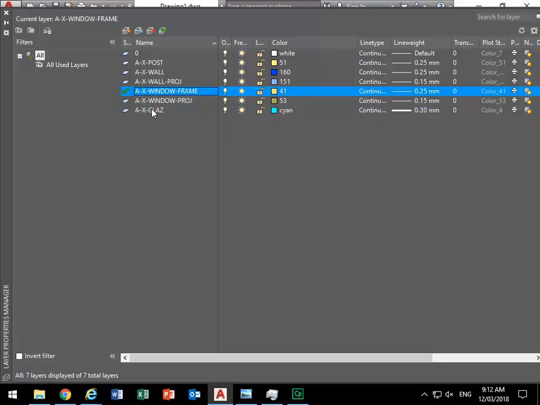So they're the layers I'll need for the windows. It's three layers, and that's fairly standard. For most objects, even existing elements, you'll need at least two layers, and then quite often you'll need a third as well. But at least two: for the things being cut, which is the window frame, and then the things in projection, which is obviously window projection.